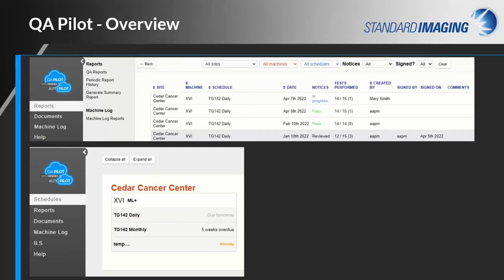Take user roles, for example. If you have an accreditation review coming up, then provide an auditor with a guest login where they can see reports, documents, and the machine logs. So keep them organized, keep them in one place so they don't go digging. No need for a whole bunch of binders. Makes life a whole lot simpler. For a therapist, they can come into work and open the QA Pilot and easily begin to do their daily work by seeing only what is assigned to them.